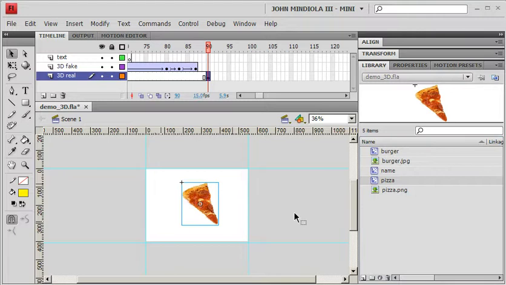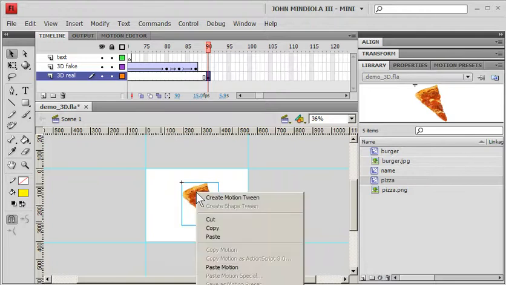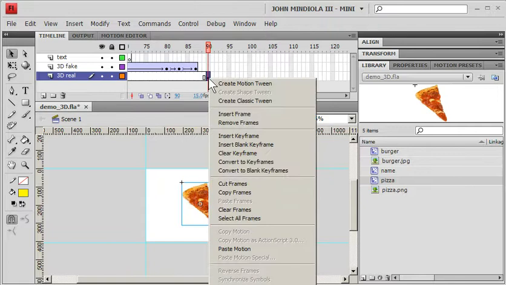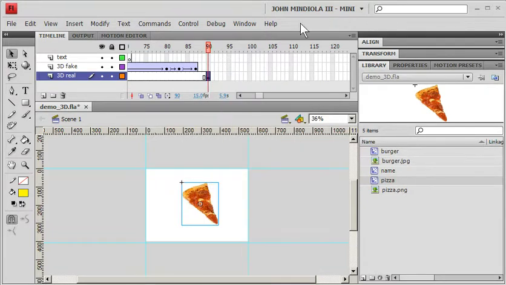Now, this one, I have to do a little differently. I can't use classic tweens or shape tweens for 3D work in Flash. I have to use a motion tween, which everyone should have in Flash CS4, CS5, or CS5.5, all of which come with motion tweens. So I just right click either on the object on the stage or here in the timeline, doesn't matter which. Right click and go to create motion tween.